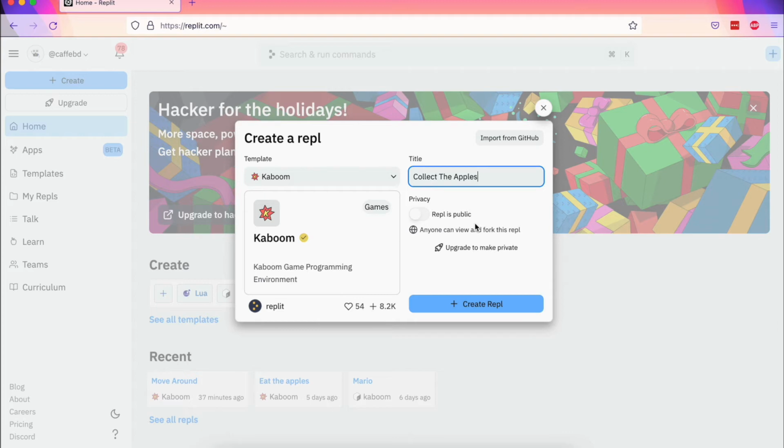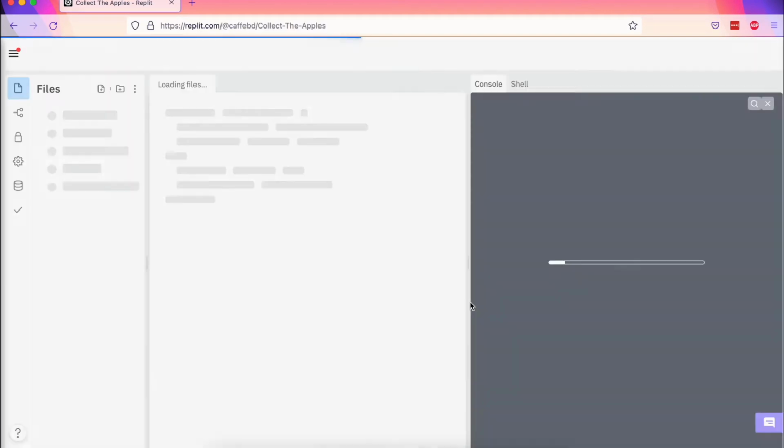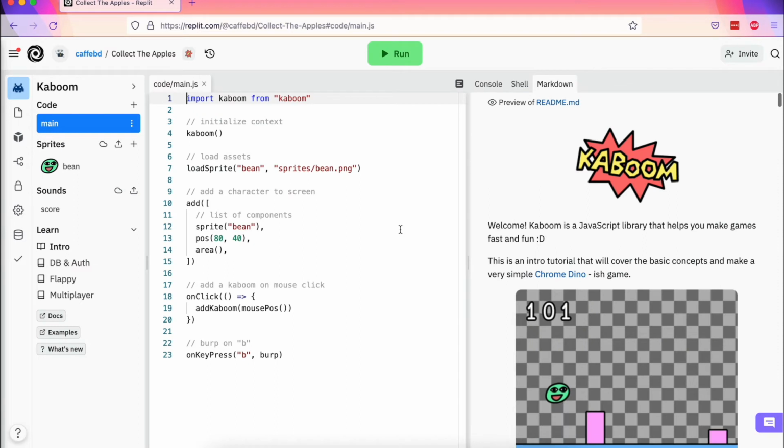One thing to be aware of is that on a free account, this will be public, so other people can find your code. If you want to make it private, I think you have to upgrade and probably pay something. But for now, I'm just going to create the Repl, and here we have the sample project.